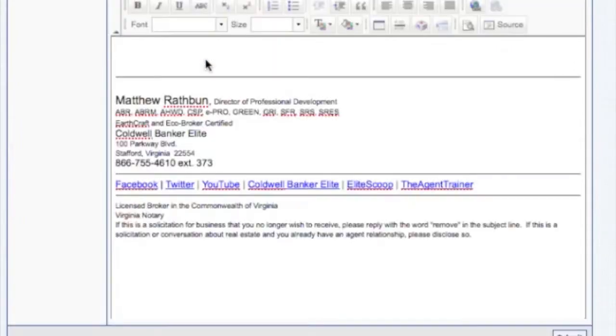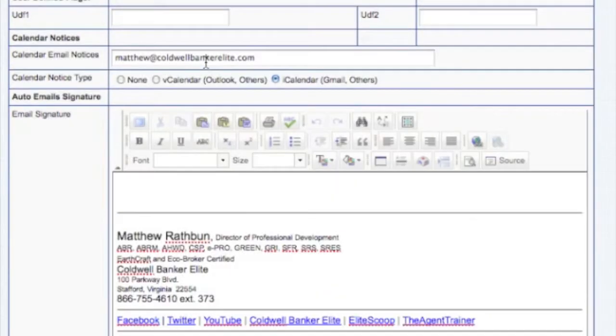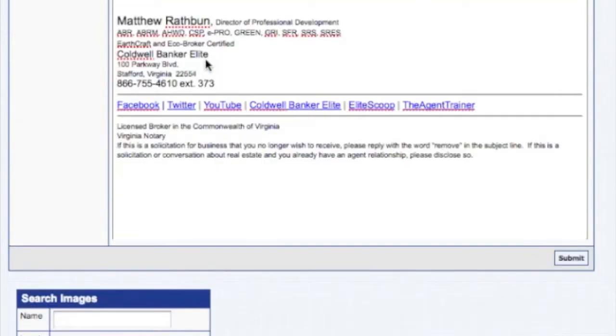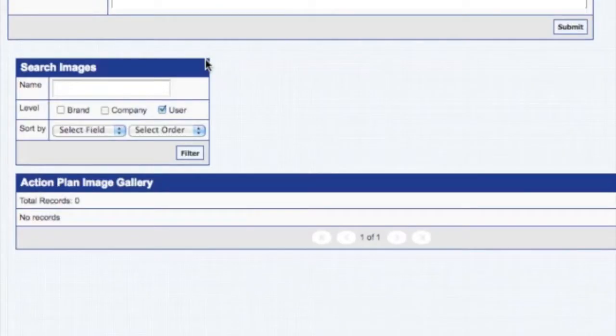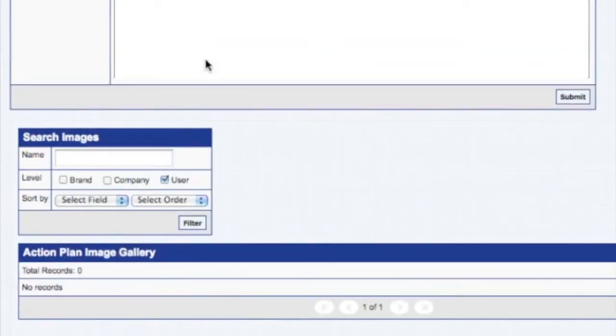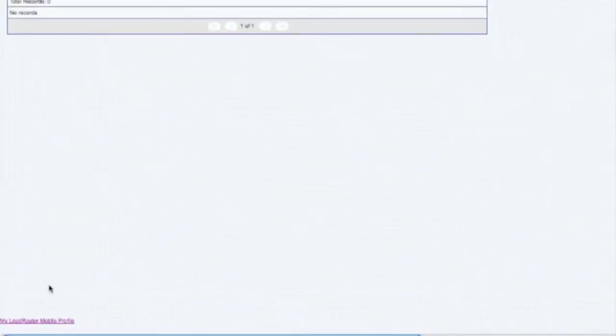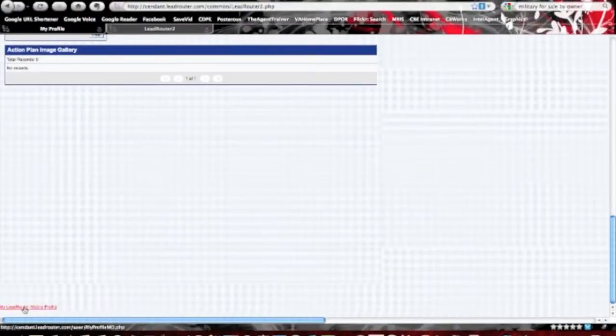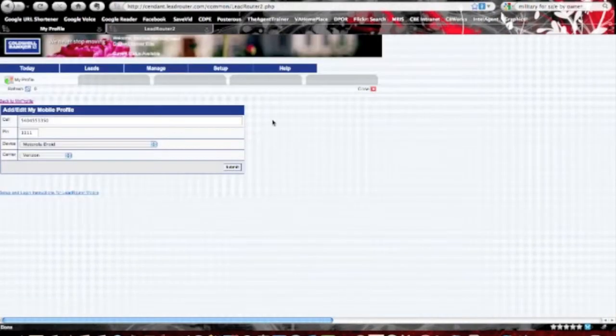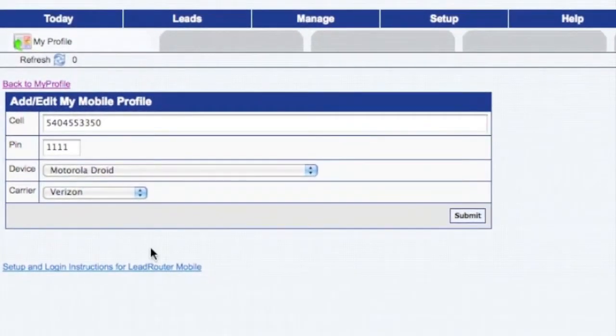So once we've set up that information, we're going to scroll down here to the bottom, and if you read the instructions for setting up the mobile device, you'll see that it calls for clicking on a link to set up your mobile profile. Unfortunately, that link's not readily available. It's very subtle, and it's actually at the very bottom of this page, well under where your interface information is. So we're going to click on My Lead Router mobile phone profile, and it's going to bring up this real simple interface. From this simple interface, you're going to see right here that it asks for your cell phone number and then a PIN number.